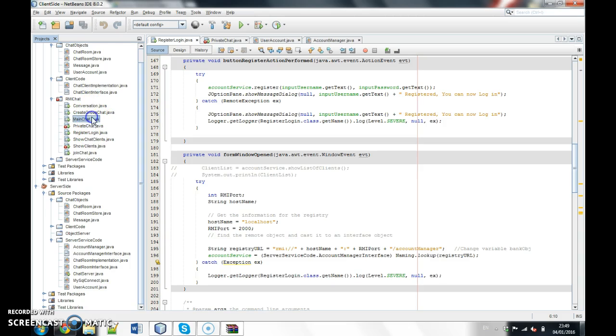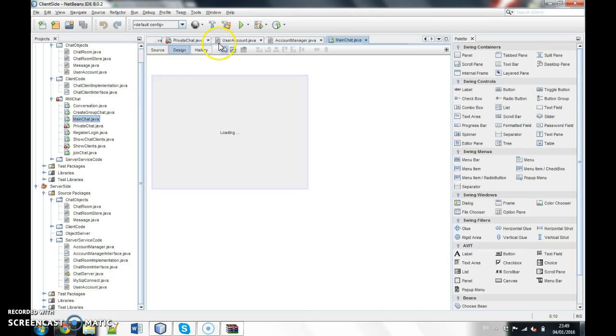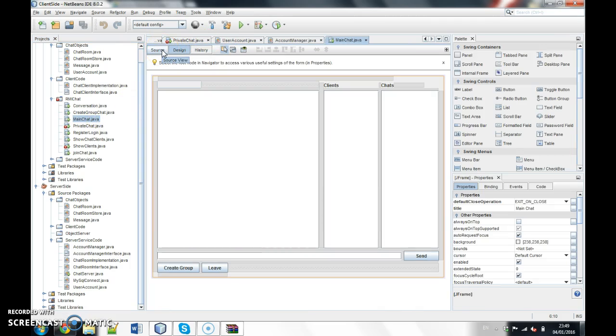This is what the main chat GUI looks like, and you get your list of clients here and your available chats here. You can type in here and post out.